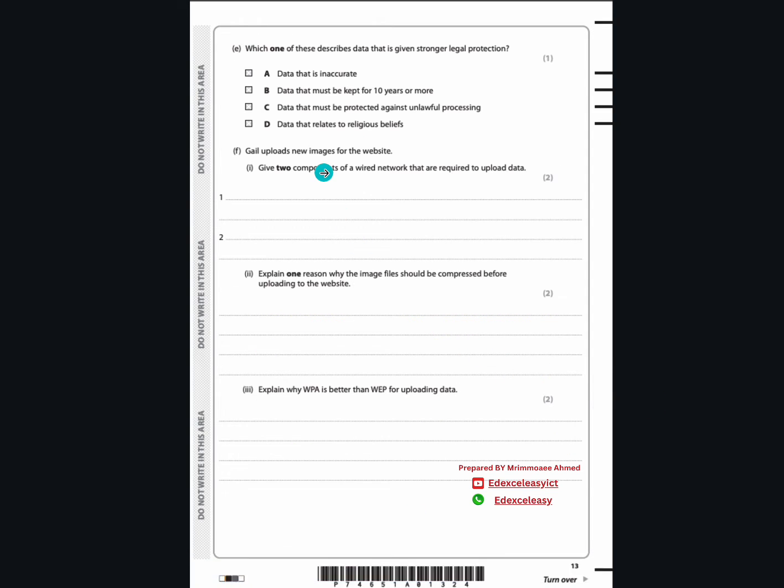Now question E is: which one of these describes data that is given stronger legal protections? Data that is inaccurate, data must be kept for 10 years or more, data must be protected against unlawful processing, data that relates to religious belief. Which one of these describes data that is given stronger legal protections? That means compared to all, which one needs the most legal protection, the most powerful?